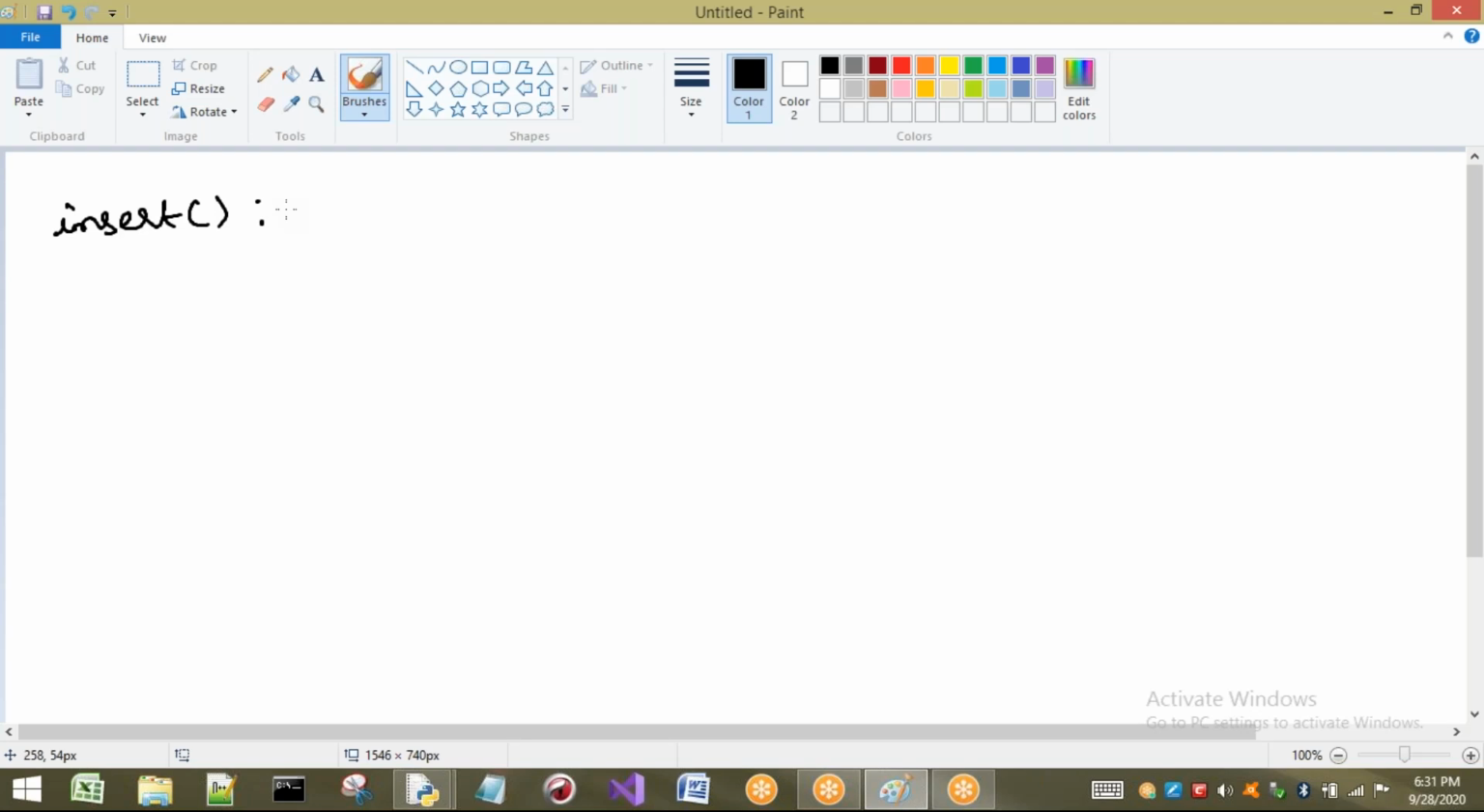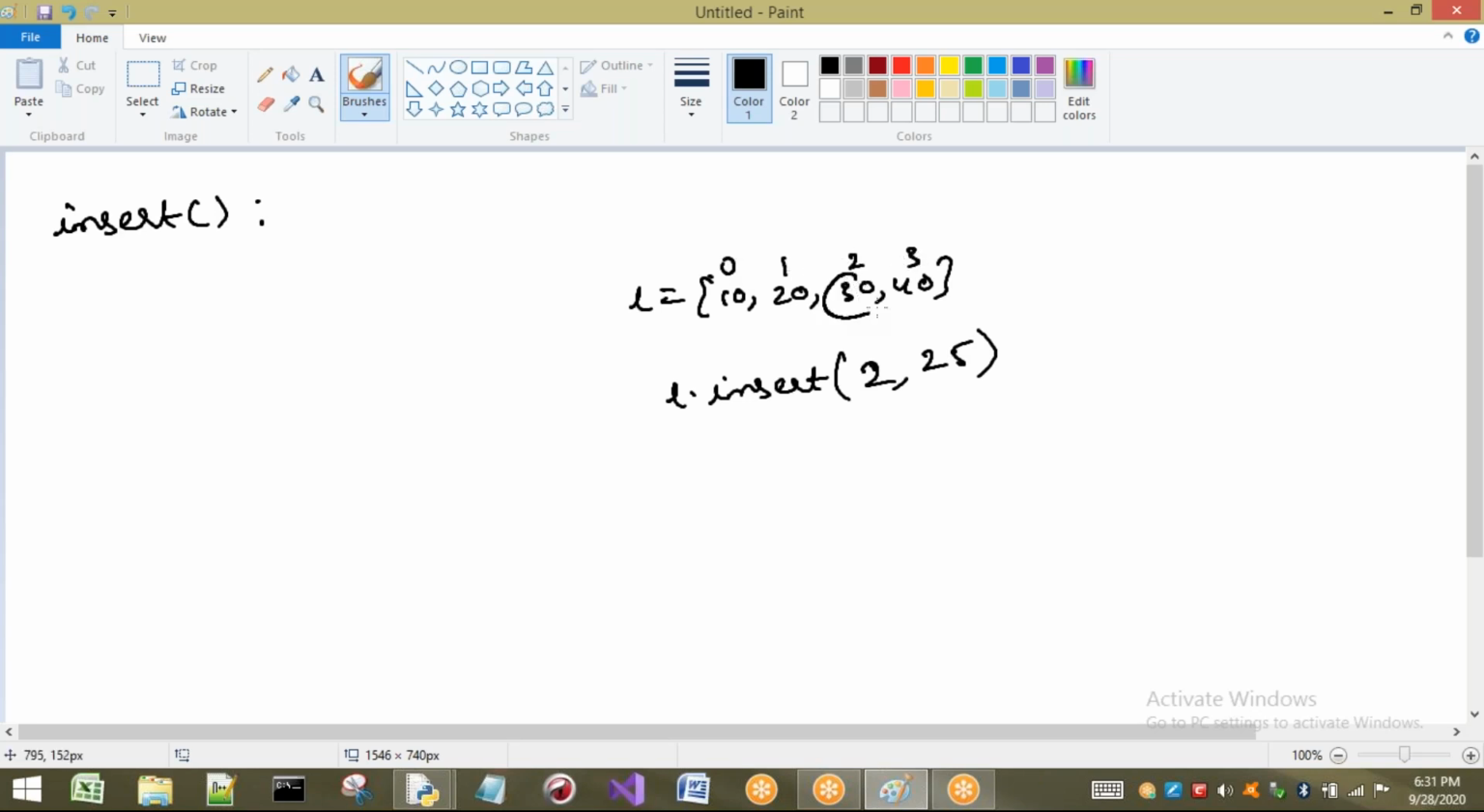Let us see one example for this. I'm going to take some elements here: L equal to 10, 20, 30 and 40. Now I want to insert an element, 25, at the second location. It will check for the second location. The indexes are 0, 1, 2, 3. What is the second location here? 30. So this 25 will be inserted here and the index of 30 will be changed.